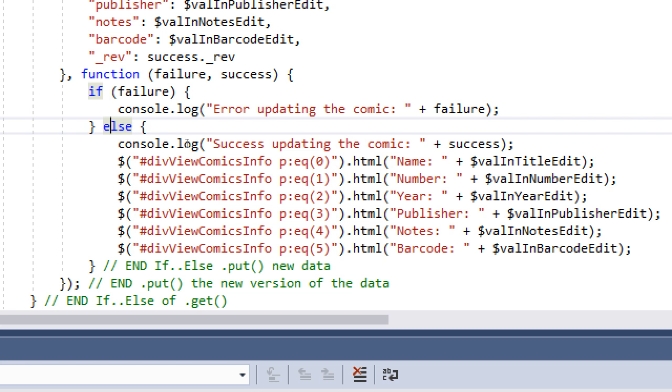All of this is happening in the else, the success condition of db.put. Because internally in the database, it changed. That's it. But externally, or for the front end, for the users, we need to show this is the new information. Even if they didn't change it, I still am putting back Superman into the title, if they never changed it, to show them that it's the comic that we were working with.